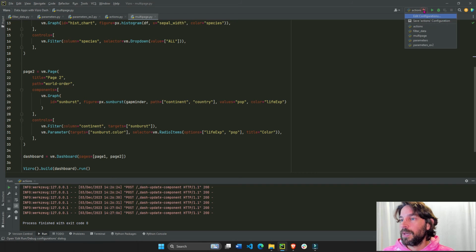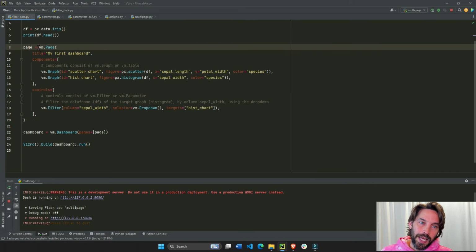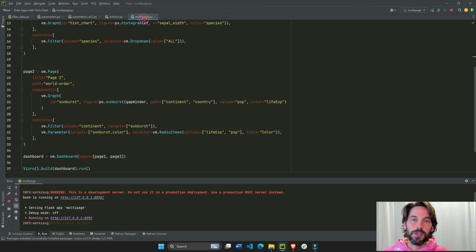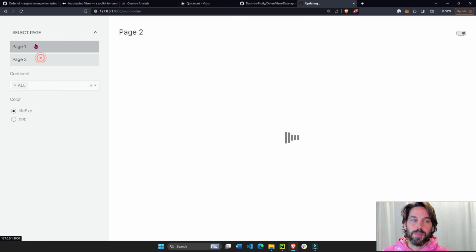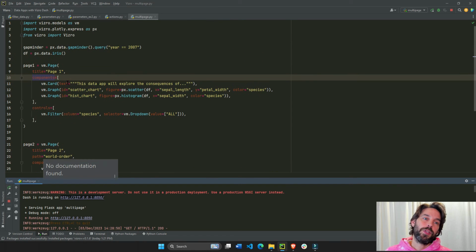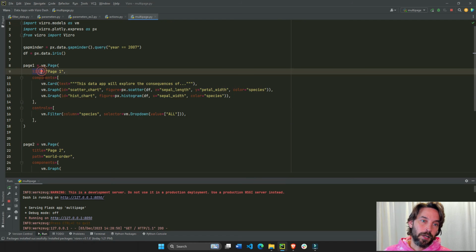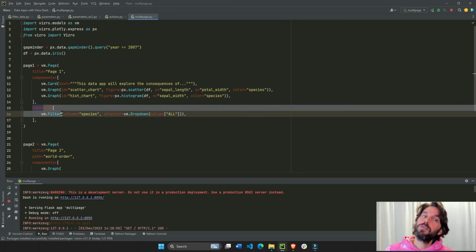Let's go into the multi-page app to show you how multi-pages are built. Because you already know how to build one page, this should be fairly easy, fairly intuitive. Go to the multi-page app.py, open it, and you'll see we have two pages here, page 1, page 2. How do we do this? Well, we build a page just like we built before with title, components, and controls, or no controls. You don't have to have controls always.